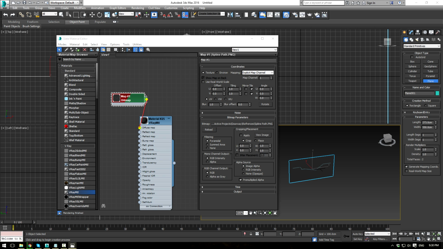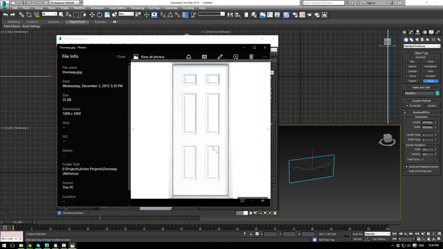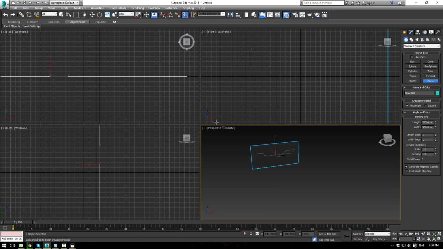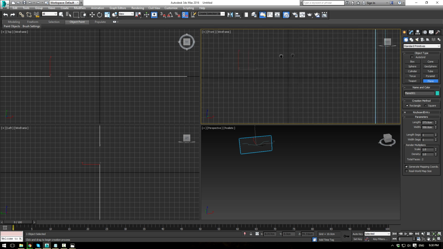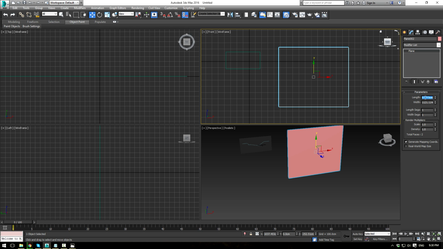The next thing we'll need is to get the door. So we're going to open up the door here, right click, File Info, and if you can't find that, you just go to your properties. That's 1000 by 1000. So let's make another plane here, just in the front viewport, and this one will be 1000 by 1000.